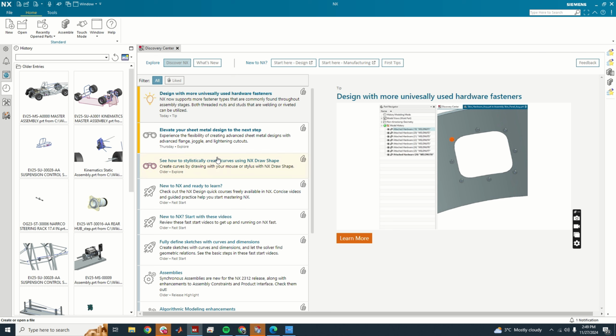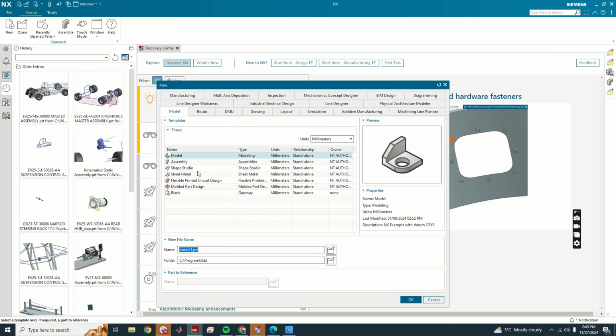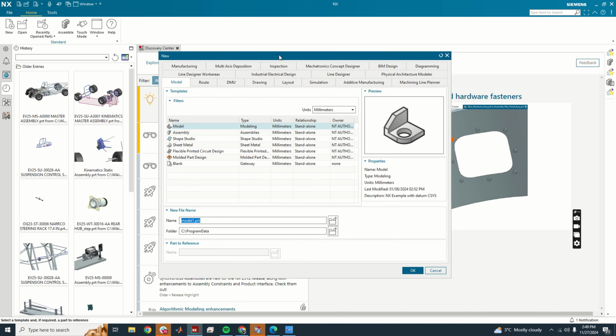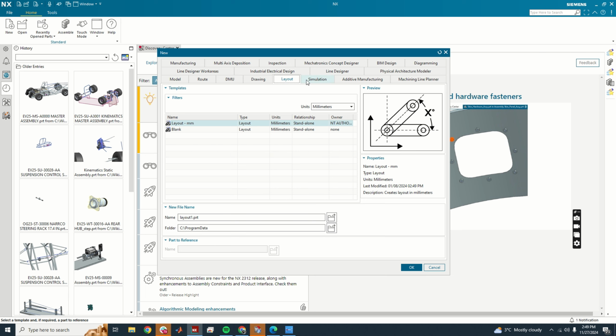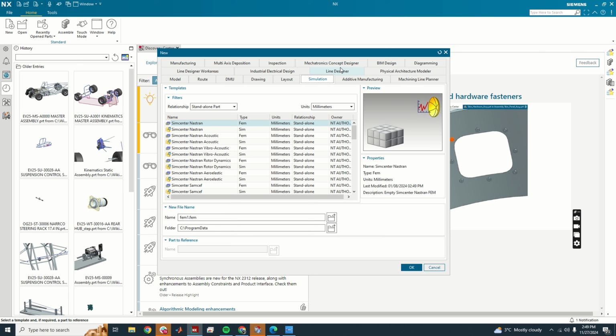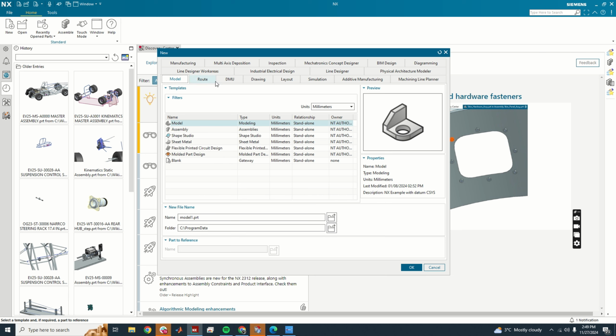So to start, you can pull up your Siemens NX and kind of follow along with my video. I'm going to go ahead and create a new part, and that's going to pop up with this window right here. There's a lot of different things you could select from these menus up here, if you want to do drawing, layout, simulations, all of these different things you have access to. But your most basic one is going to be just creating a model.